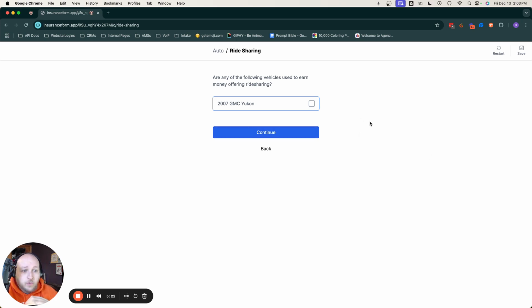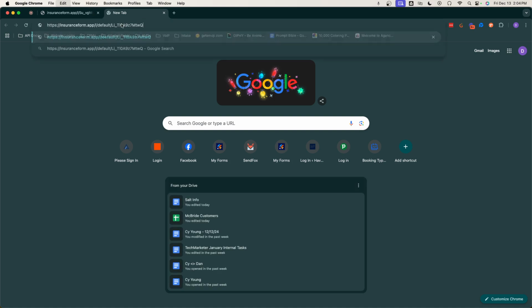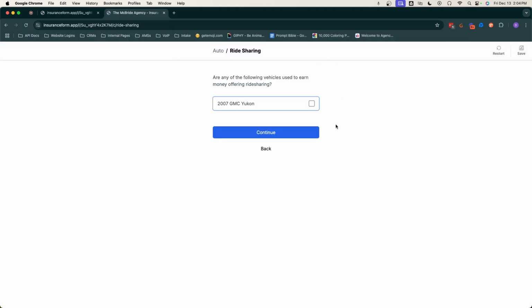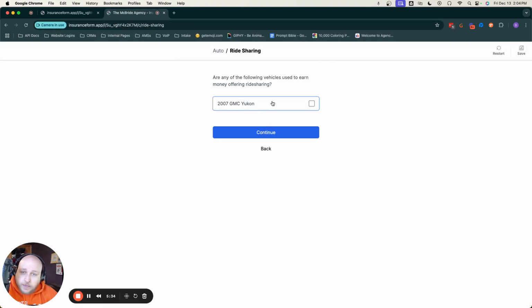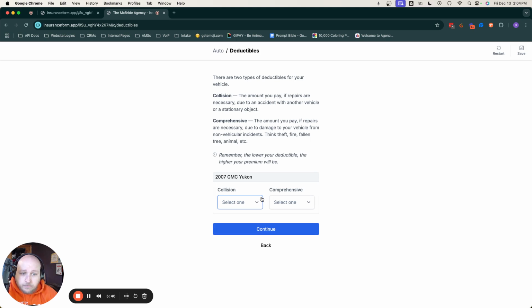And what's even cooler is this information all caches just beautifully, right? So if I open up a new tab and I go back into this, it picks up right where I left off, exactly where I left off. So I'm just going to continue here. No damage to anything. You can talk about your deductibles and stuff here too. So it is very, very slick.